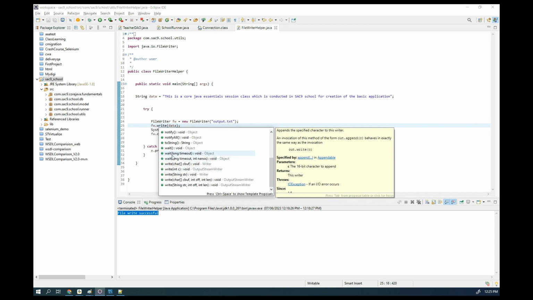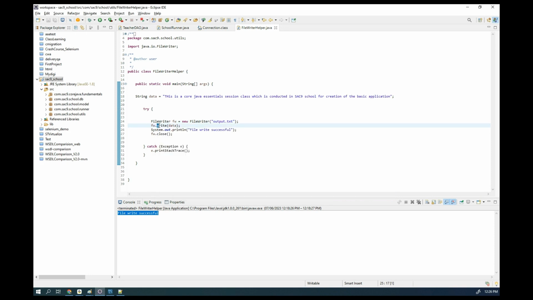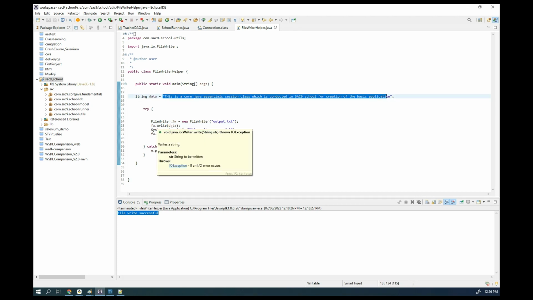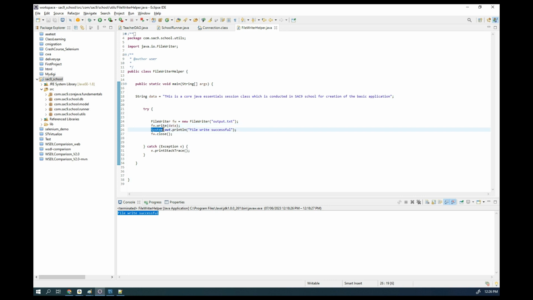We can wait also, if you are waiting for data, you can wait. Multiple options are there. So you want to write some data. The data is nothing but this one. So we pass that particular string data into this file. We just printed a statement if the file write is successful or not, and then we close the file.